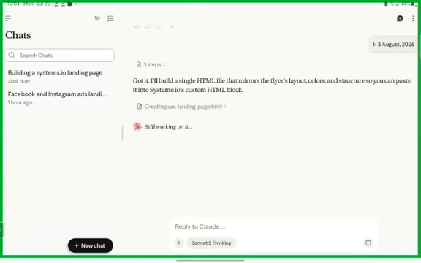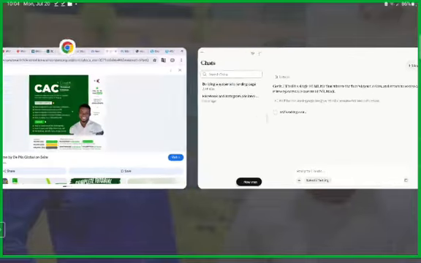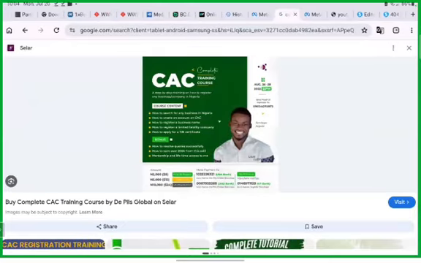Okay, got it. I'll build a single HTML file that mirrors the flyer's layout, color, and structure so you can paste it in a system.io custom HTML block. So he's still working on it. So while he's working on it, let's go to our system.io account.